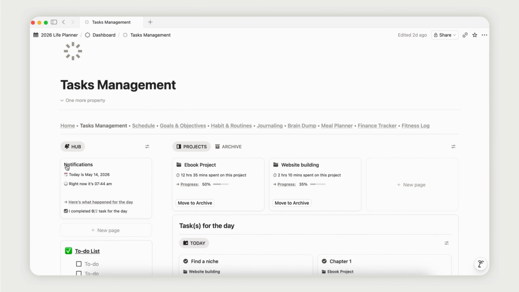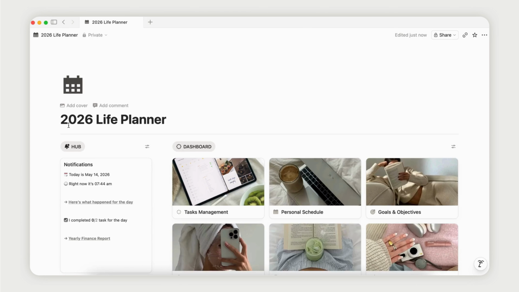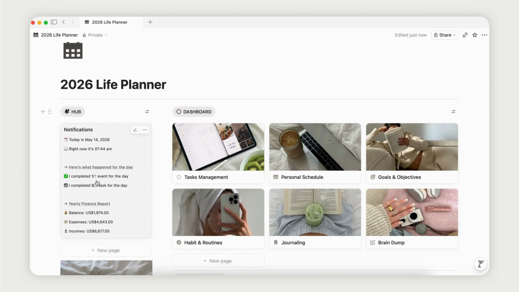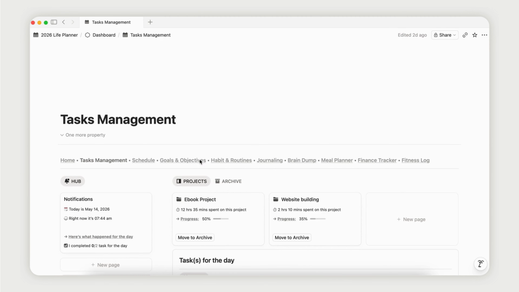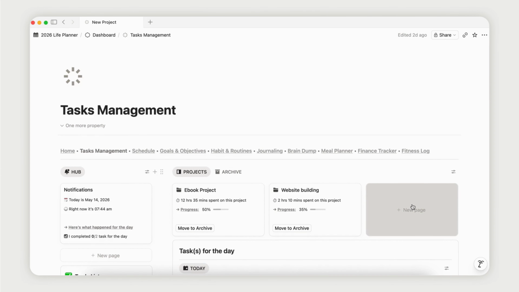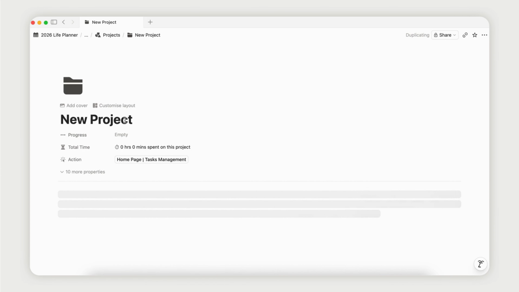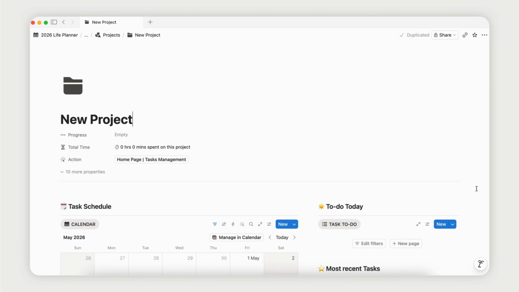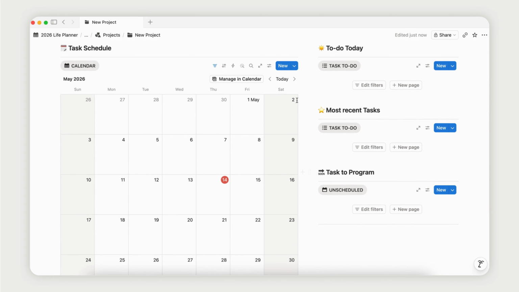At the top left of each page, you'll see a little summary section that gives you an instant overview of the main info. Like, for example, how many tasks you have planned for today and stuff like that. So to get started, you just create a new project and rename it. And the layout will automatically adjust itself, which is kind of nice.